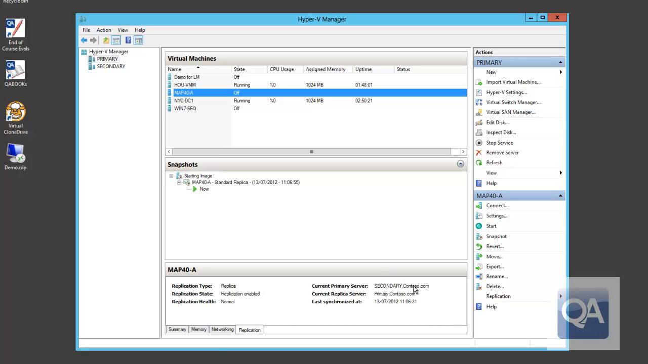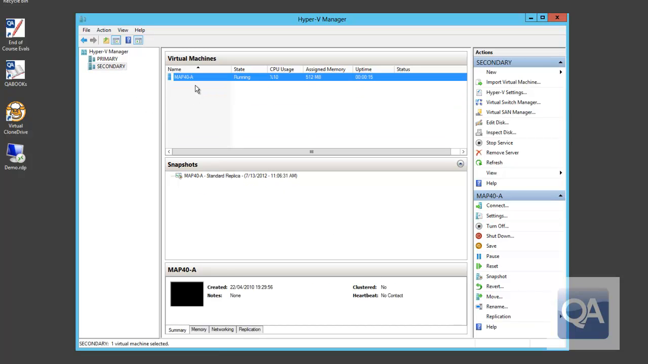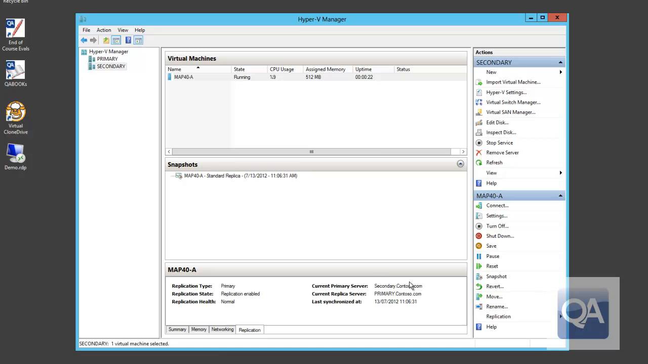So you can now see the primary server has changed and the replica server has changed. You can see we've got some snapshots on the primary, and the secondary server is now up and running. And if you look in the little thumbnail window, the machine was just booting, and again we see the same changed status information on the secondary server.